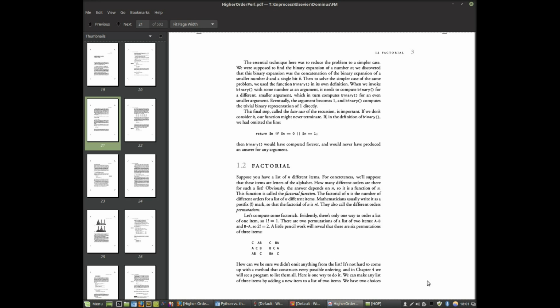This final step, called the base case of the recursion, is important. If we don't consider it, our function might never terminate. If in the definition of binary we had omitted the line with return, then binary would have computed forever and would never have produced an answer for any argument.